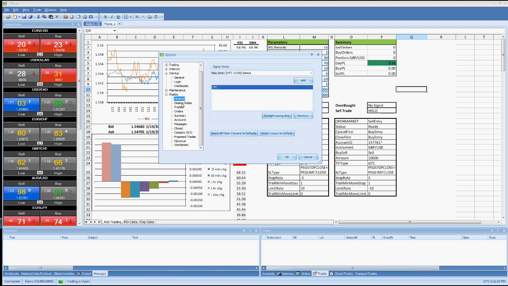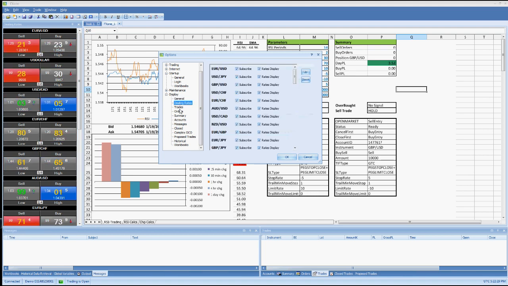Obviously, each of those panels at the bottom has various display options. The dealing rates panel, for instance, allows you to manage your subscriptions as well as determine what you want displayed in the dealing rates panel and the order in which you want everything displayed.